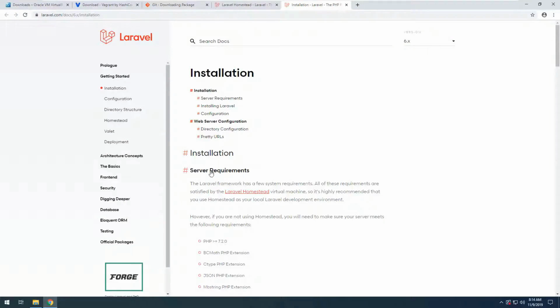It's mentioned in the installation that the Laravel framework has very few system requirements, and all of these requirements are satisfied by the Laravel Homestead virtual machine. So it's highly recommended that you make use of Homestead for your Laravel development environment. It's always highly recommended by the Laravel project to make use of Laravel Homestead, and today we'll see how to install and configure our Homestead virtual machine.